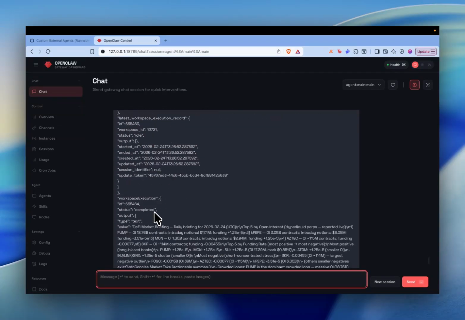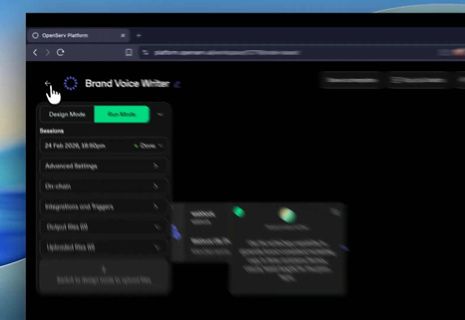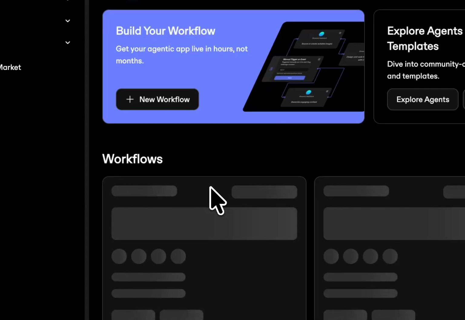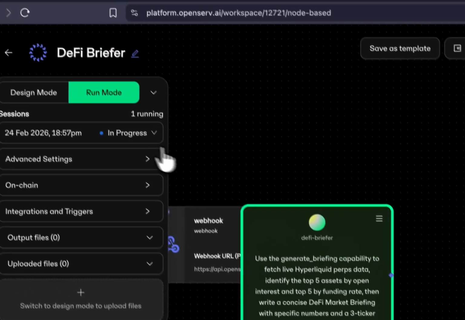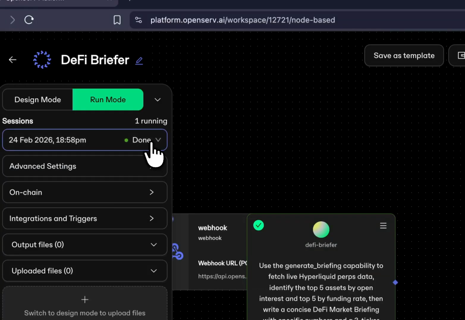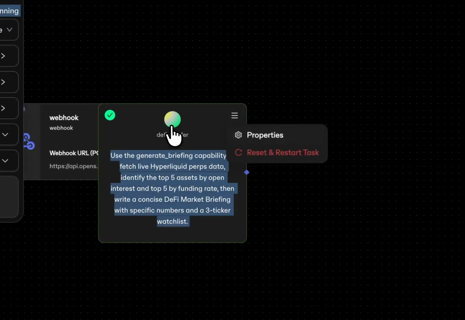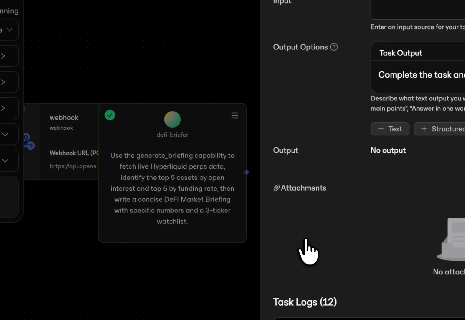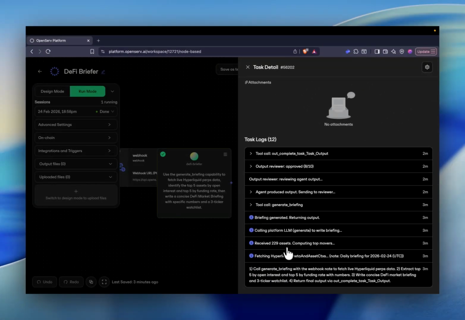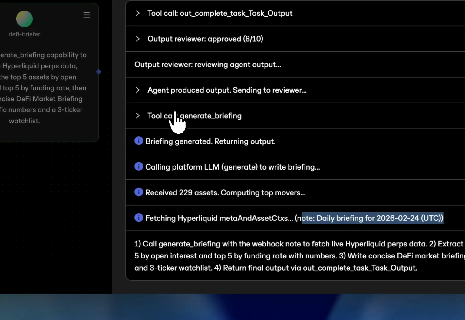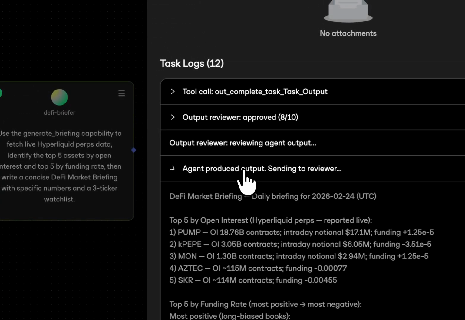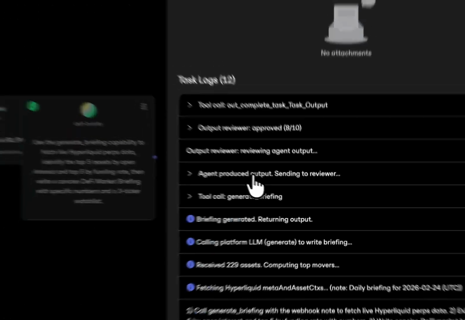Yeah, it looks good. Let's also look at it from the UI. All right, let's refresh it. Cool. Here it is. And let's look at the one that's done. All right. So yeah, there we go. So this is the custom agent that it just made, which calls the Hyperliquid API that we asked it to call, and then it comes up with a report, after fetching the data, based on the instructions we have given.